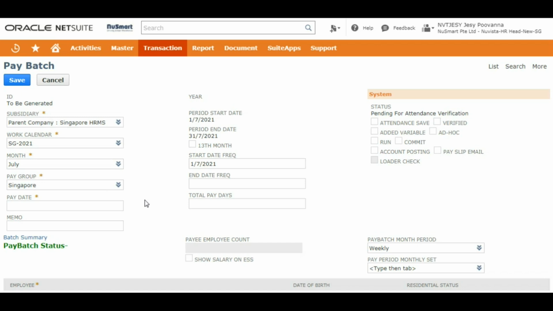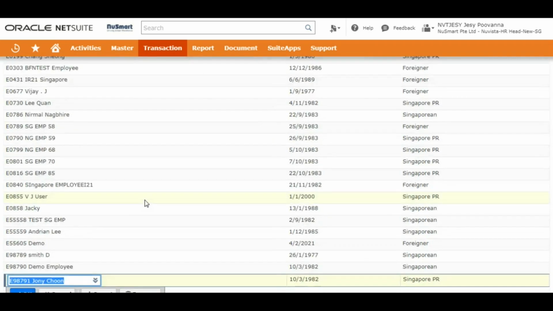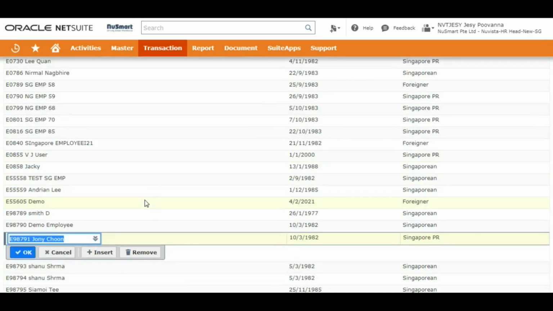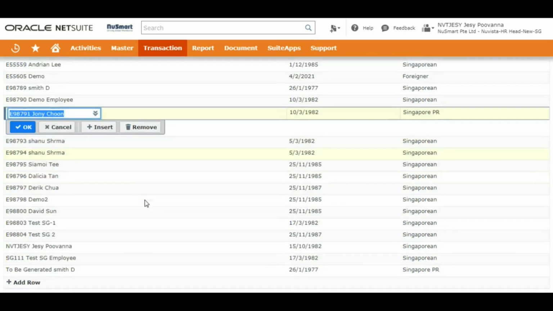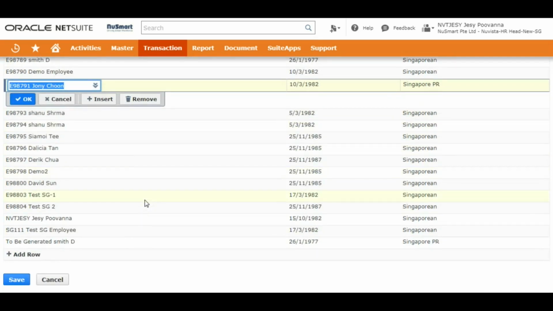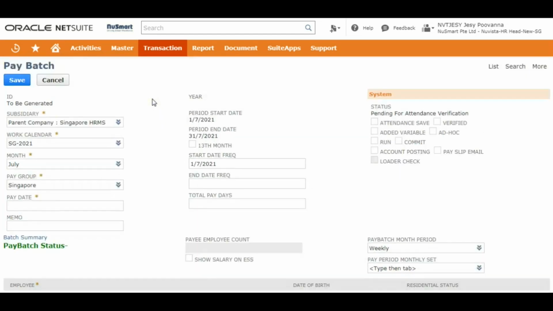On selecting the pay group, all the employees tagged to this group will be auto-populated under the Employee subtab. As HR, you may override the list generated by the system, either by adding a new employee or deleting an employee from the list. Click on Save to proceed.